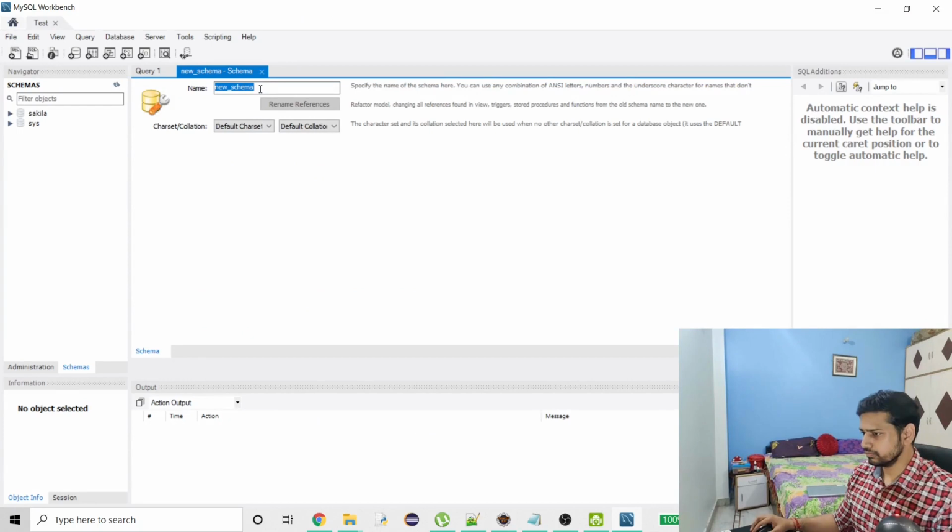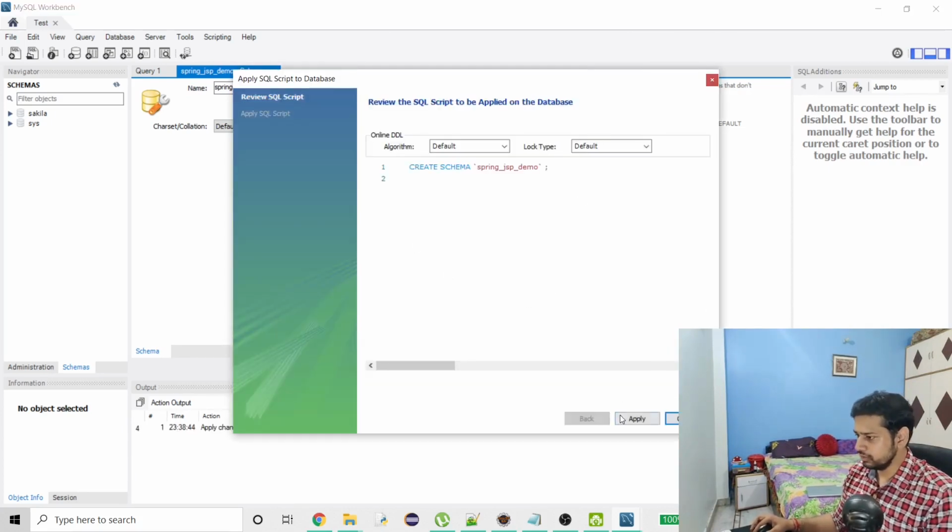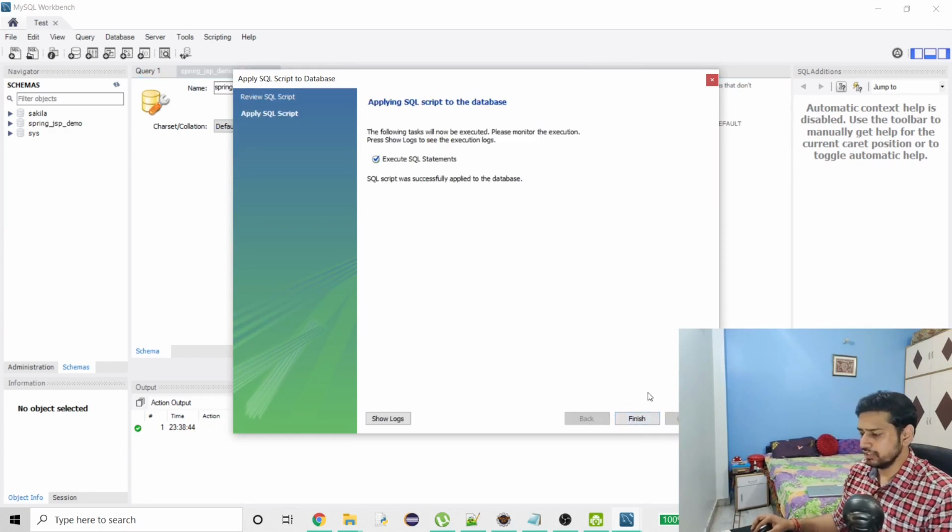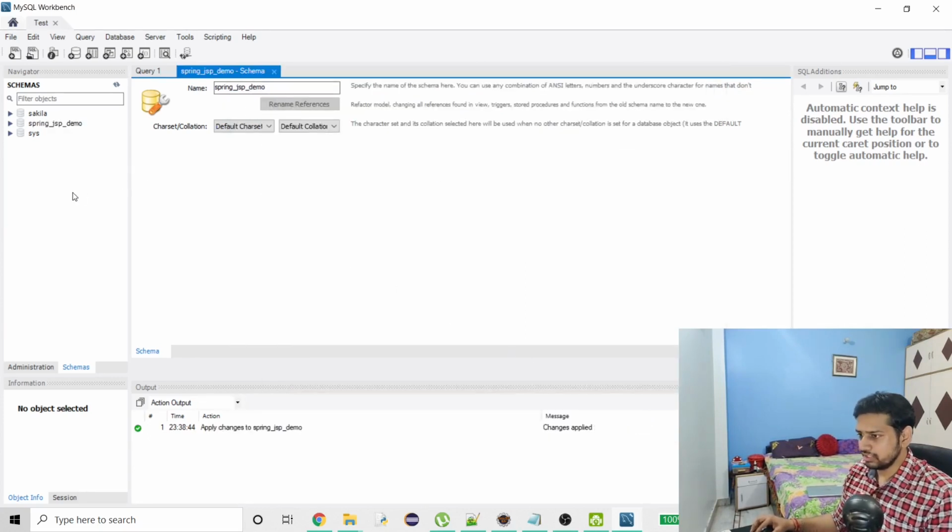So here you just have to provide the name. I know I don't have a full-fledged application, so I will just do Spring JSP demo, and this is the name of my application. It works for me, but maybe not for you. So think of a good name, and that's it.